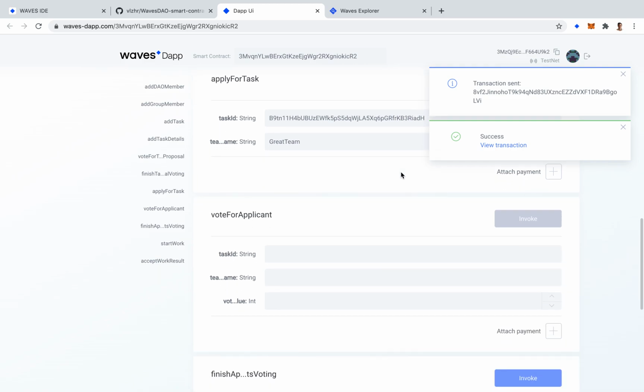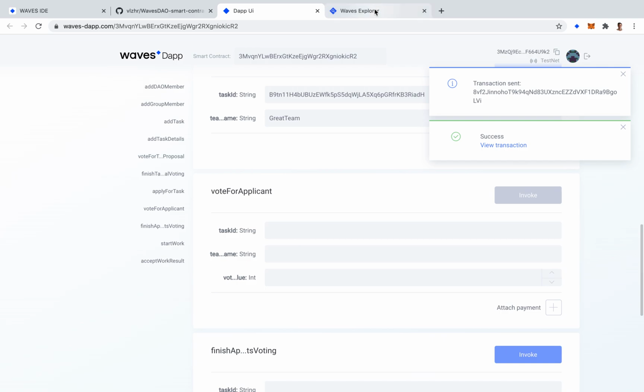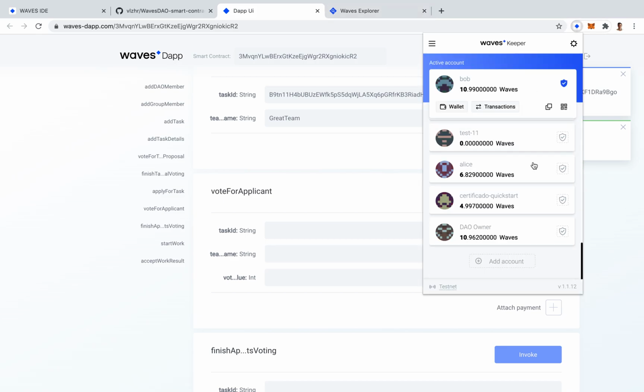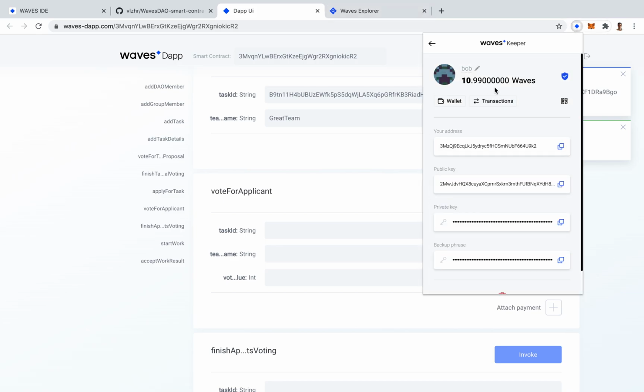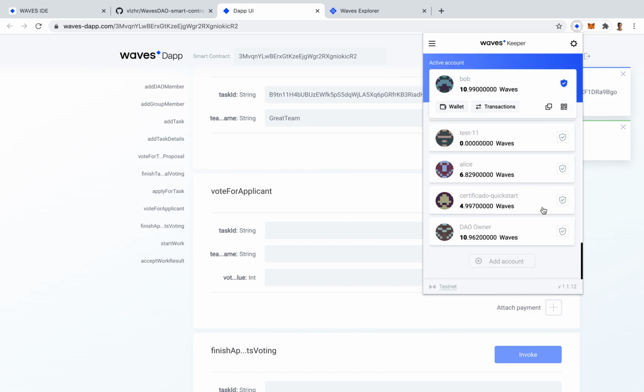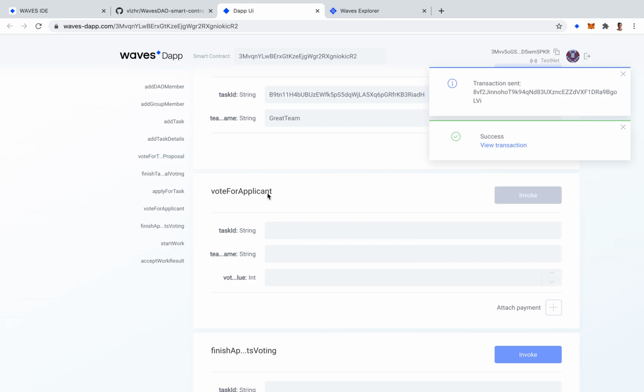Okay, many people can apply for the same task, and after that, the DAO team needs to vote for these applicants to choose one. Let's do it. We need Alice for this as a DAO member again. But first, let's copy Bob's address. Where is Alice? Alice is here.